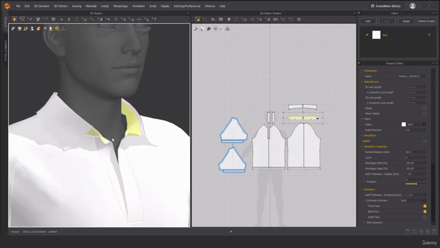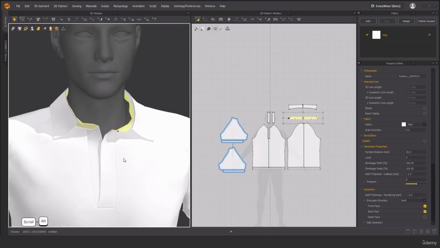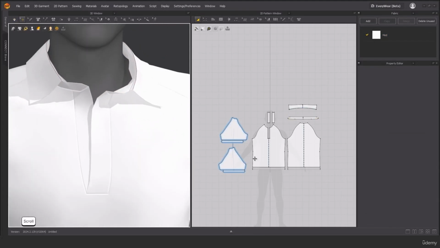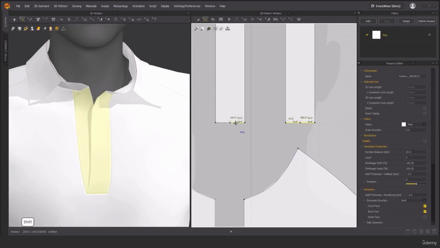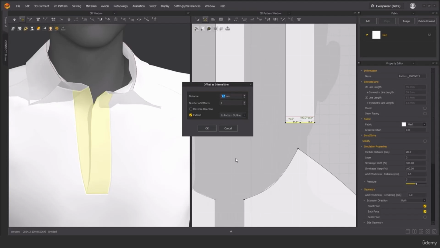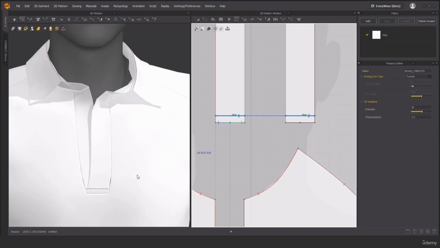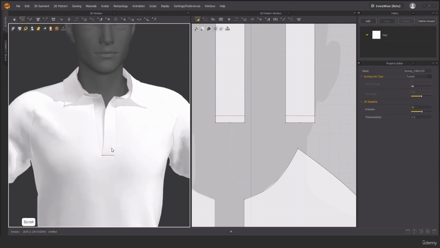Okay, just like this. Now let's establish a connection between these two parts. Select these two edges here, here, and here. Okay. and enter 7 as the value and create the line. Okay, sew them together with press N and hit the spacebar. Okay, take a look at the result.